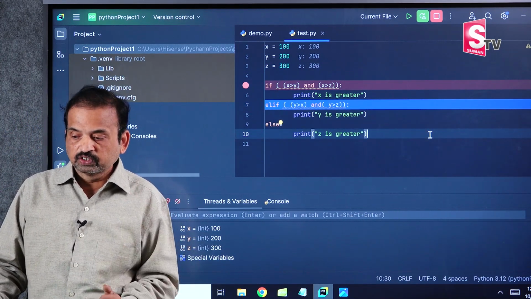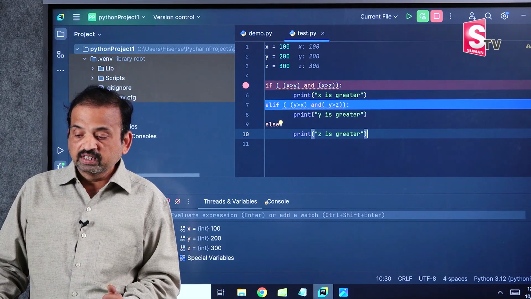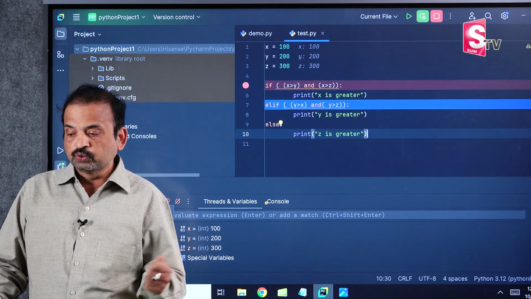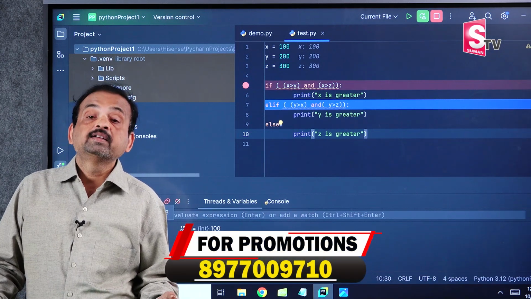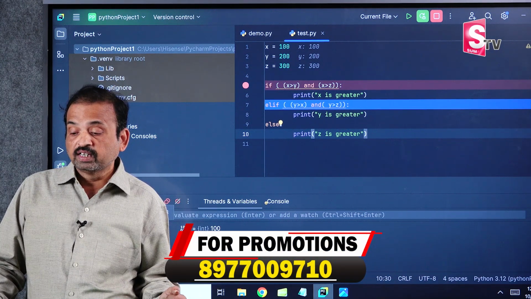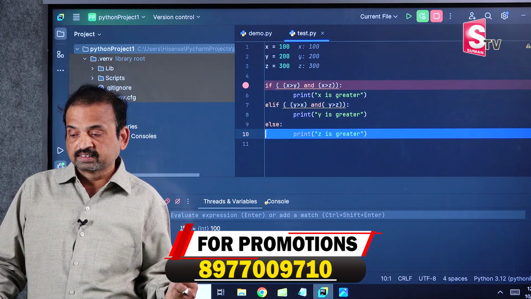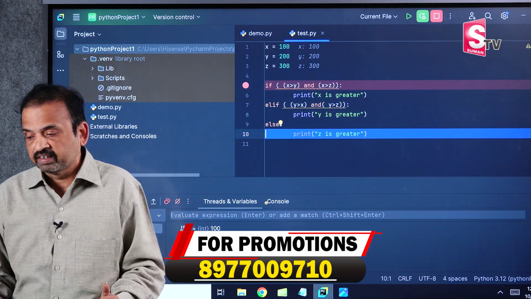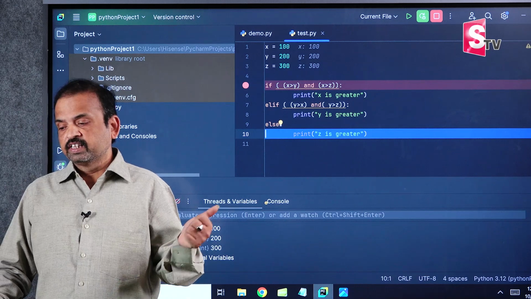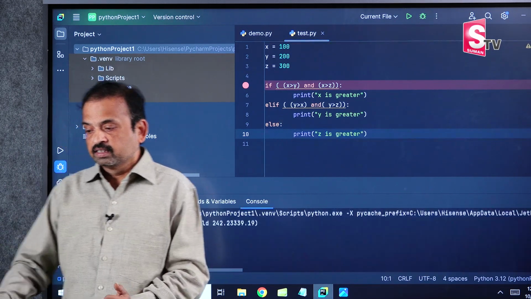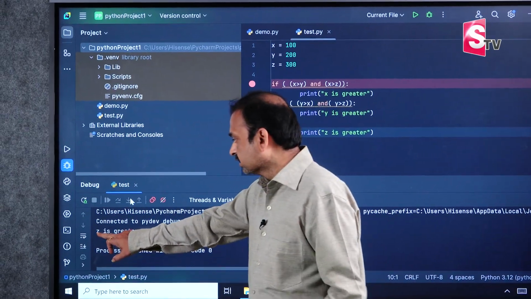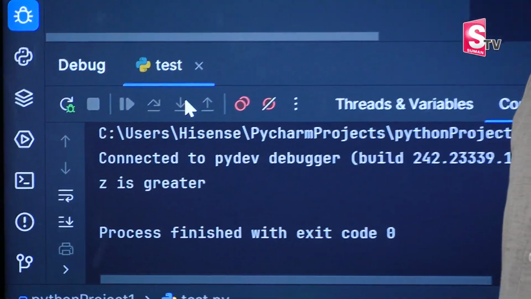The second condition is false. So, when I click on this step over, it directly jumps to line number 10, because line number 5 is false and line number 7 is false. Yes, it jumped to line number 10, and finally we will get the output. It will execute line number 10, that is, z is greater.